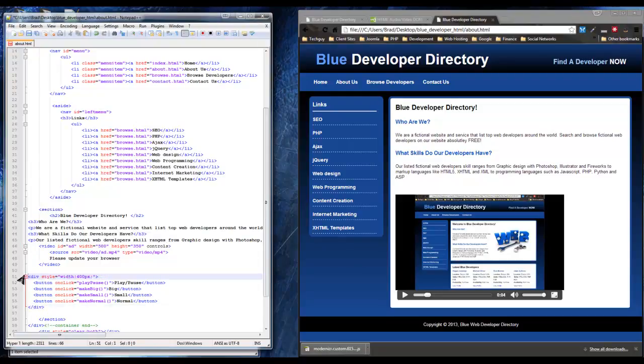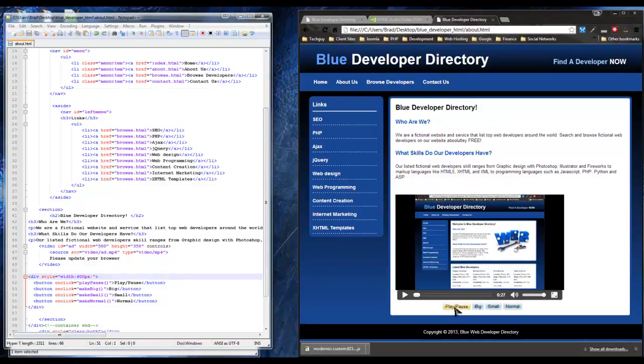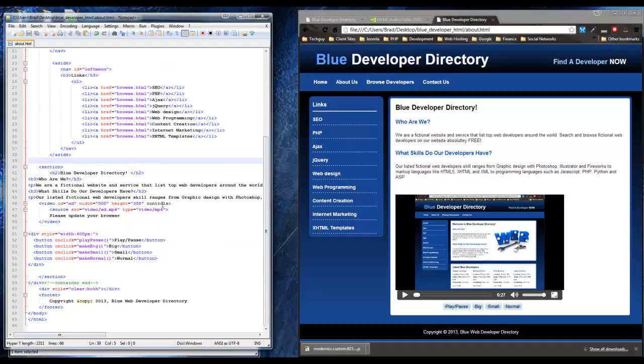Okay, it's just in a div that's 400 pixels wide, so we'll save that, reload, and there's the buttons. Now they don't do anything, they're just HTML buttons. We have to write the JavaScript for them to actually work. And I'm just going to do it kind of quick and dirty.